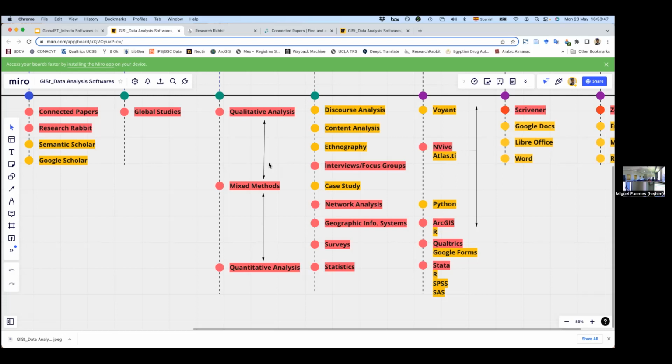So the reason I chose NVIVO, and a similar one is Atlas TI, is because with NVIVO, you can do all of these things. The network analysis is only available for the Windows version of NVIVO, but you can actually analyze discourses because you can code them. You can do content analysis because you can also gather and put together pictures, videos, audios, and then you can just code them. You can do ethnography and write down your notes. You can write down memos. You can also code your interviews with the focus groups. I'm going to be showing examples of that.